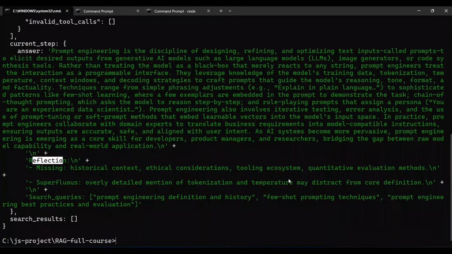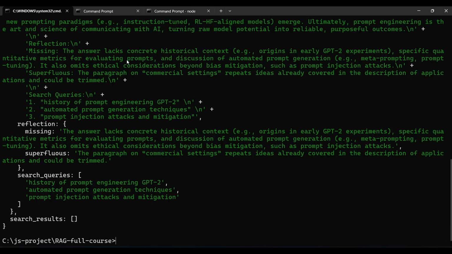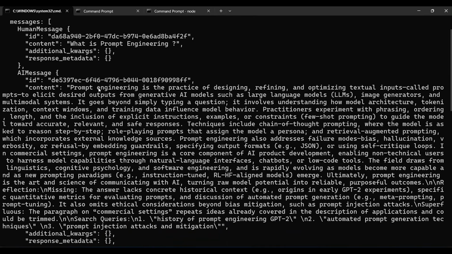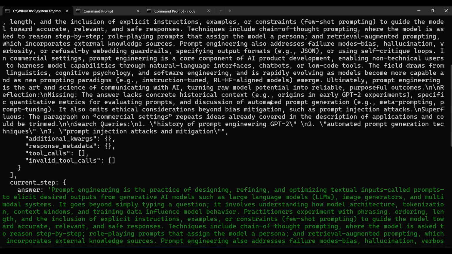Now let's head into the console. We're going to try this. I'm going to run this, and we're going to have the initial response. Once we have the initial response, we are going to use it in order to improve the answer. Now you can see we have the initial response. Prompt engineering is a practice of designing, refining and optimizing textual inputs called prompts to elicit desired output from generative AI models such as LLMs. That's the initial response.